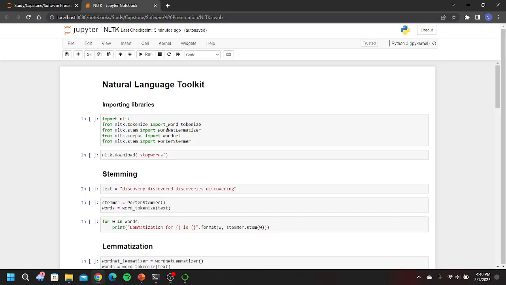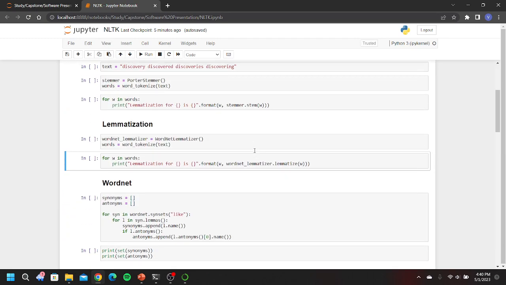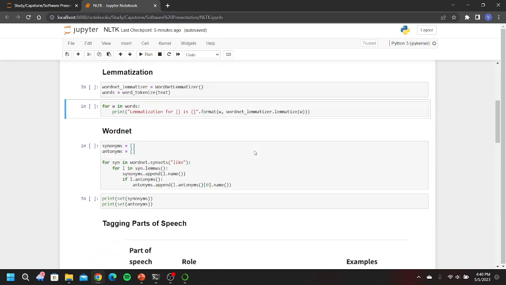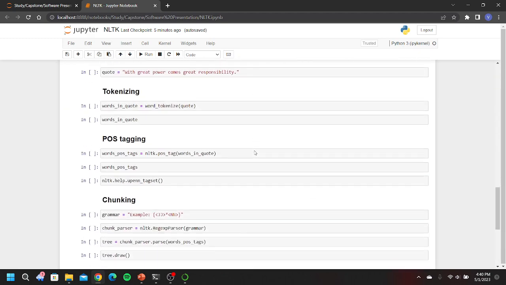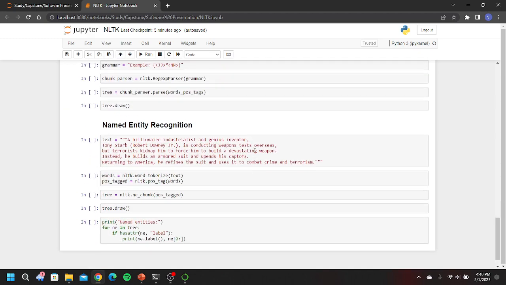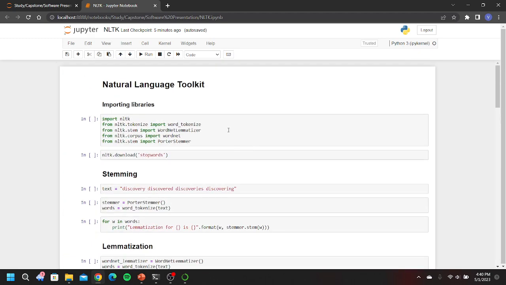Next, I'm going to show a tutorial code just to show how it works. I have used half of the stuff in my project also, but there are also some stuff which I haven't used. So first, I'm going to import NLTK.